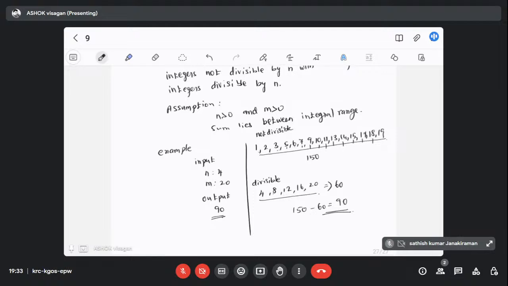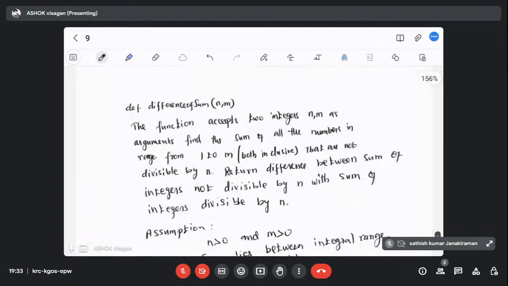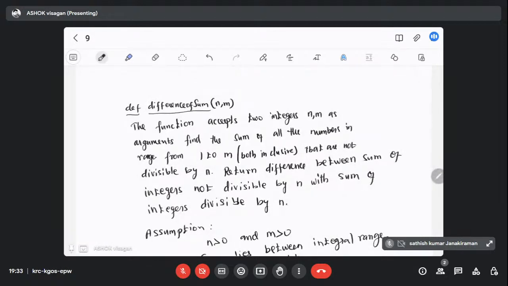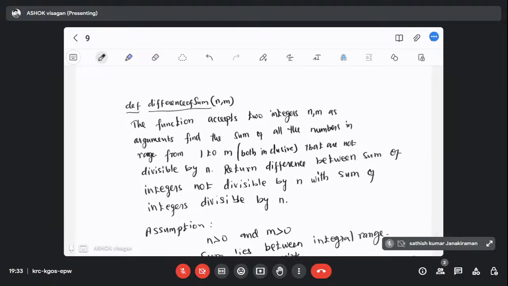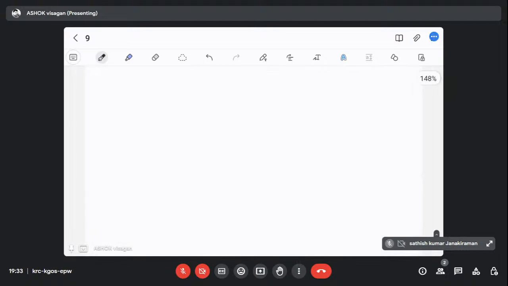Okay, so they are asking us to create a function, def difference of sum. We need to create it with the same name only, then only the test cases will pass. Otherwise the test cases will fail. So create it with the same name.